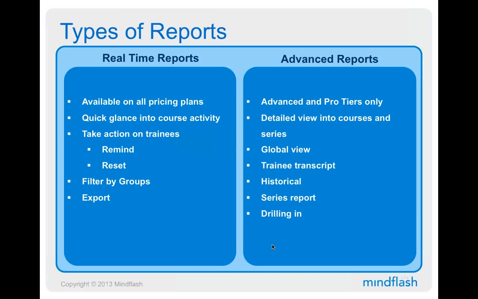We have two different types of reports, as you know, in Mindflash. We have a real-time report, which is available on all pricing plans, and these are some of the topics we'll cover in this webinar. The other reports are advanced reports, and these are available on the advanced and pro tiers. And these are a list of the different features that we will run through during the webinar as well.